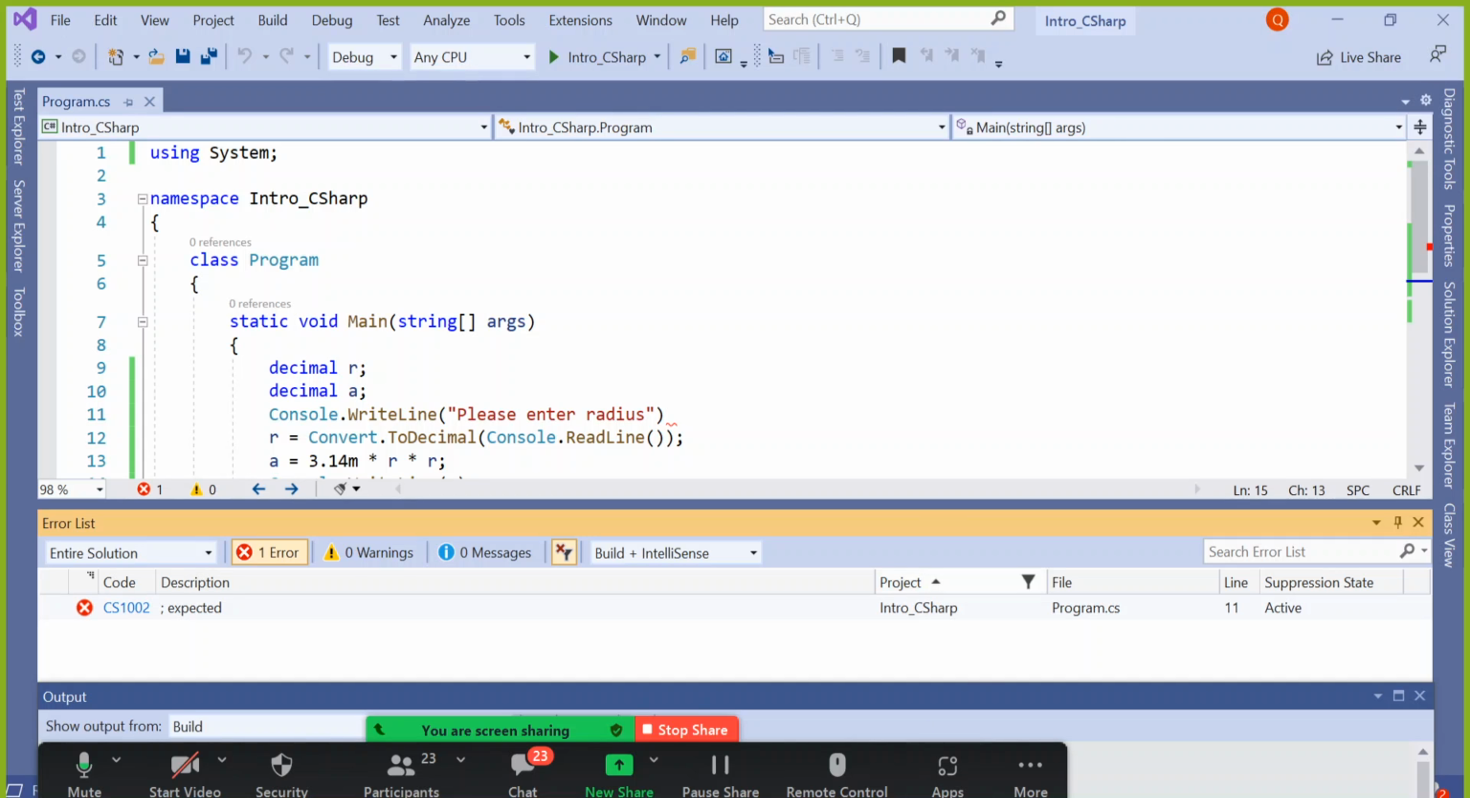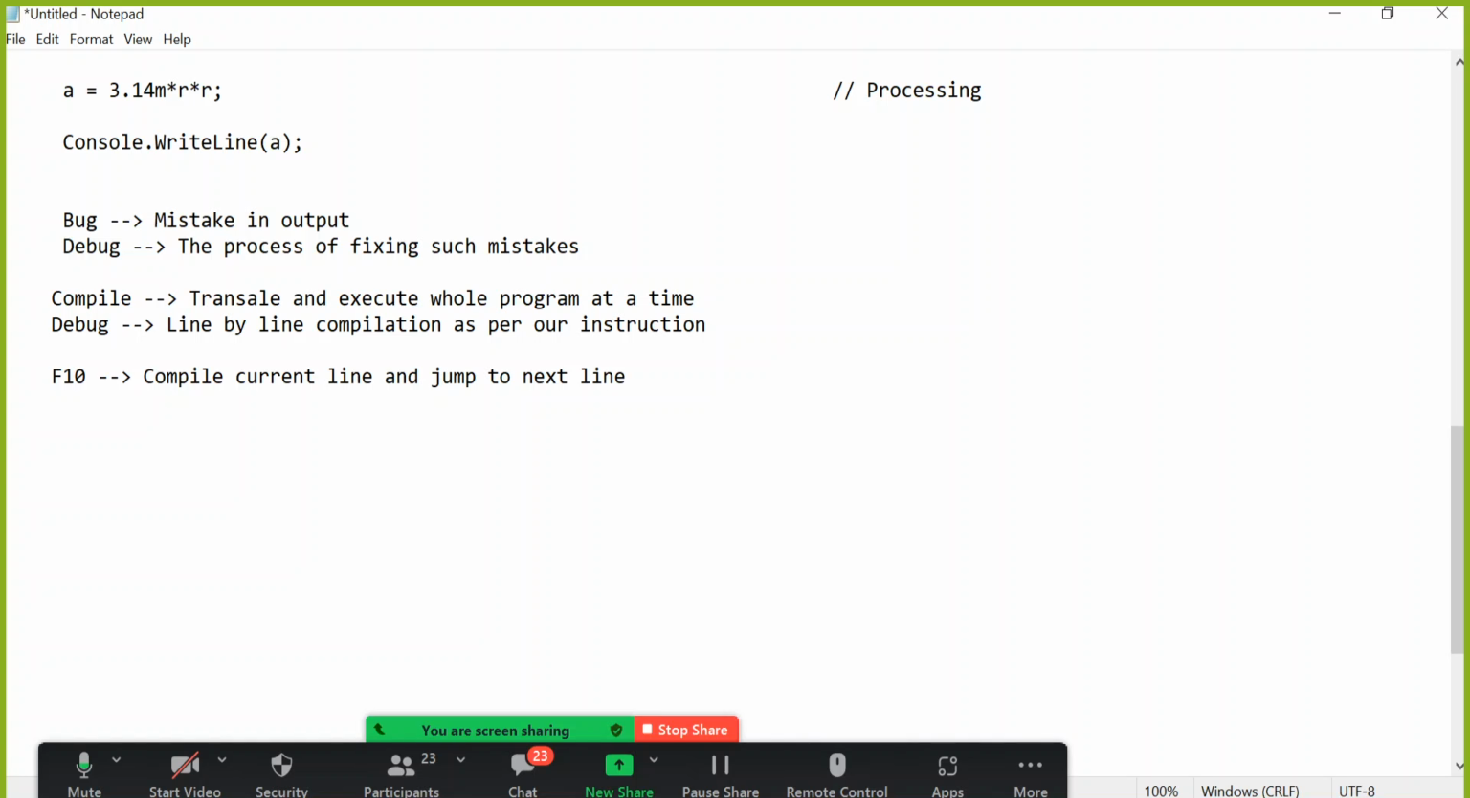This is called an error, guys. Bug you already understood. Bug and error, there is some difference. So, error versus bug. Error means while typing itself, the compiler will show some red color underline. That is called an error. Bug means typing is fine, output also it will show, but wrong output.